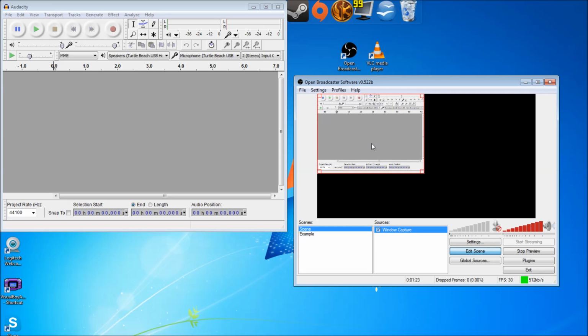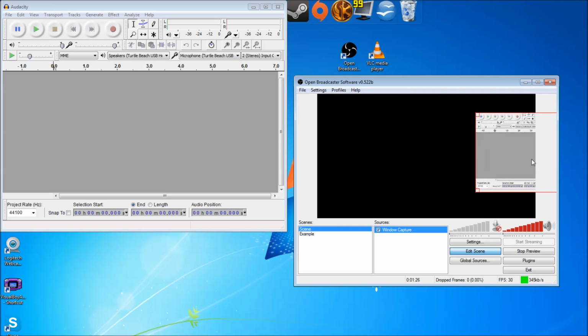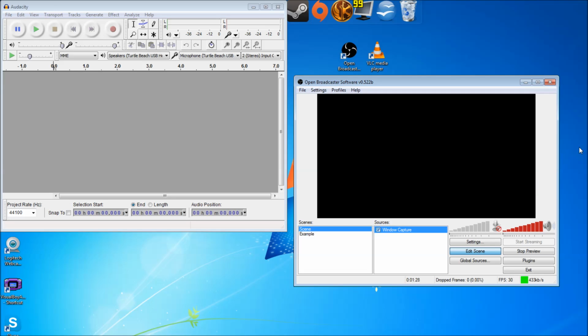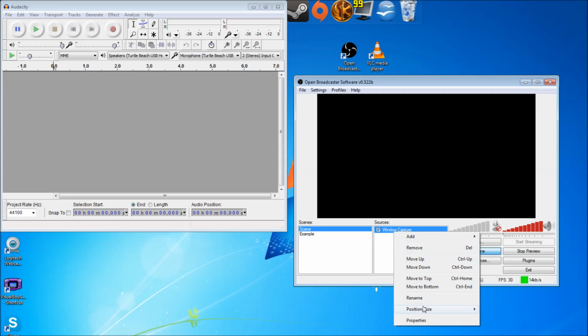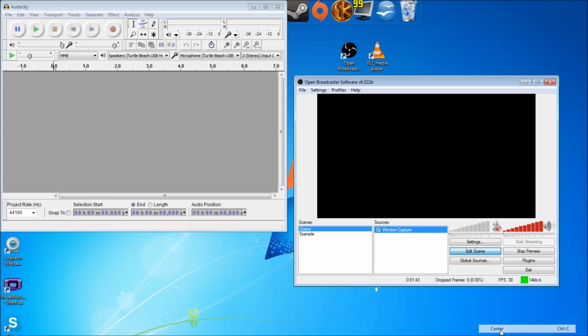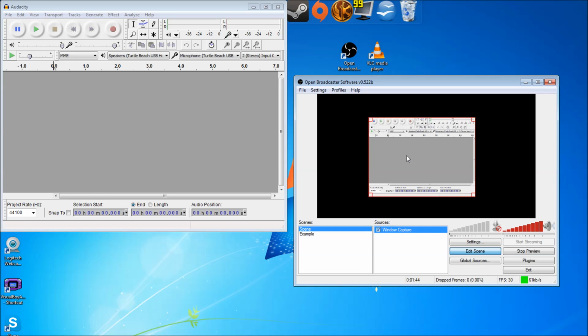Something else, while you're moving it around, say you move it way off to the side over here, and now you can't click on it anymore. If you come down here and right-click on the name of the source, go to Position and Size, and you can choose Center. Now, some of these other things you might be interested in, you can play around with those, but if you lose it, a good way to get it back is to just click Center, and it'll put it right in the middle of the preview window again.